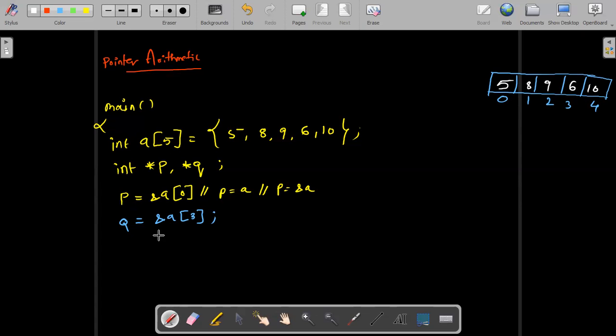Now we want to perform some operations. When you do p is equal to address of a of 0, p is a pointer here, holding the address 100. Suppose it is having address 100, then each integer takes 2 bytes, so the next addresses are 102, 104, 106, 108. These are the addresses, and 0, 1, 2, 3, 4 are the indices here.